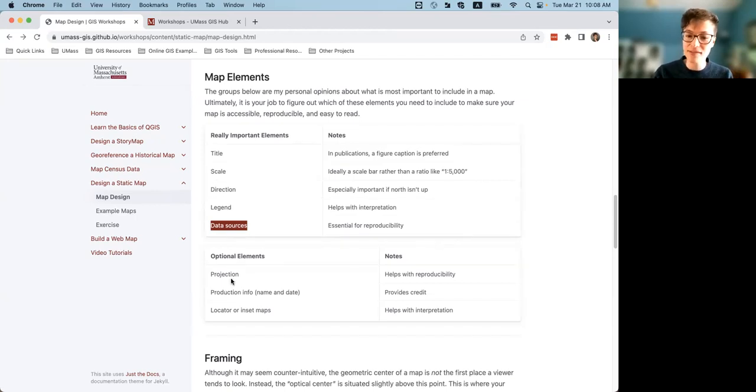Some optional elements, you can include information about the projection, or as we know in the QGIS world, the coordinate reference system. Again, this helps with people remaking your map. You can include information about who made it and when. The when part is especially critical when we think about how accurate this data is. If you made a map in 2000, there might be more accurate data now or more up-to-date data. And so including the date on your map is important. And also locator or inset maps. That's if you've ever seen a map and there's another little map that shows you where in the world it is. That's considered an inset map.